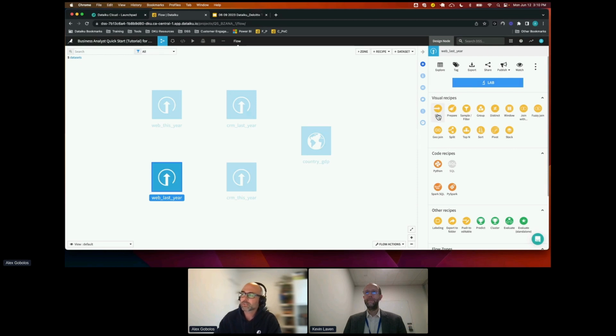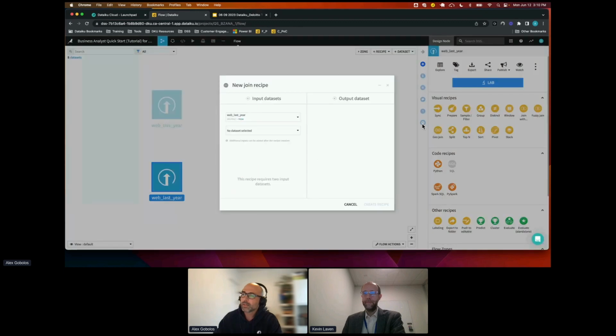There's some things that are as simple as syncing, like moving data around between data sources. So if I want to push data into Snowflake or Databricks or somewhere like that, this enables you to do that. Preparation we'll look at a little bit. Grouping, distinct, windowing is all just different ways of transforming that data. We're going to select the join with. And because it's web last year, so this is information from our web traffic, we're going to combine it with CRM last year as well.